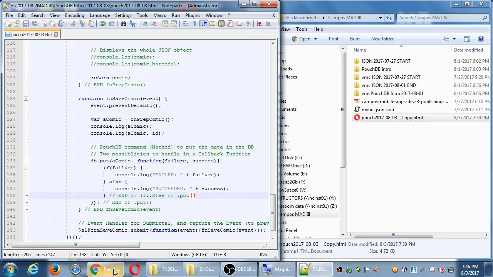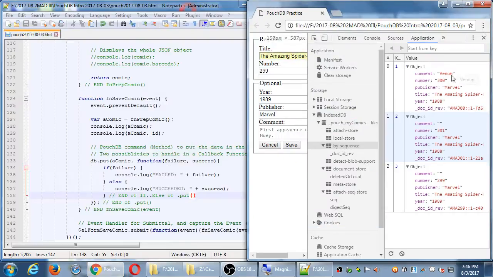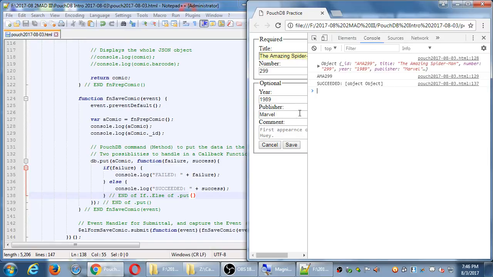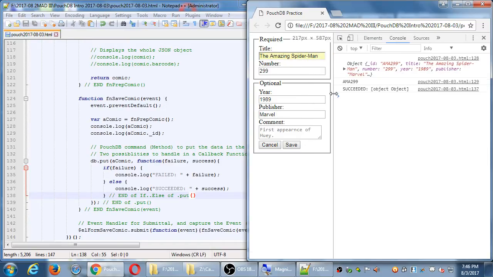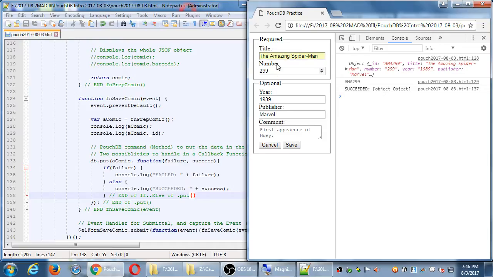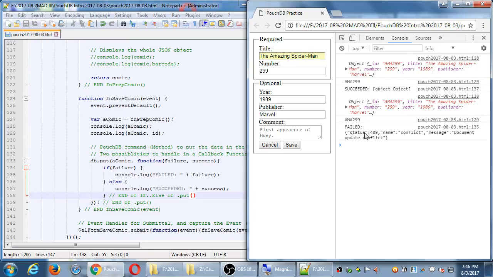When you see the error message, again, to force an error message, one possibility is trying to save something exactly the same. I'm going to try again, Amazing Spider-Man 299. I'm going to try to save the same one. You get an error. It thinks, are you trying to update it or are you trying to replace one? One already exists. And you get back a result in JSON format.